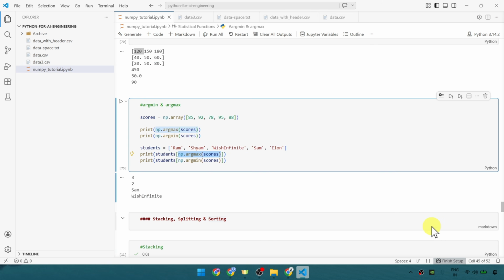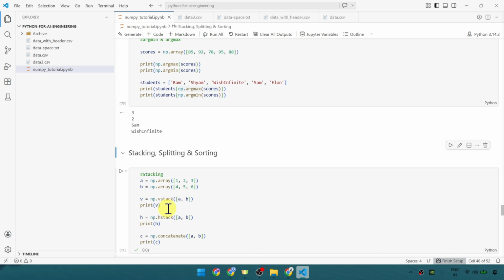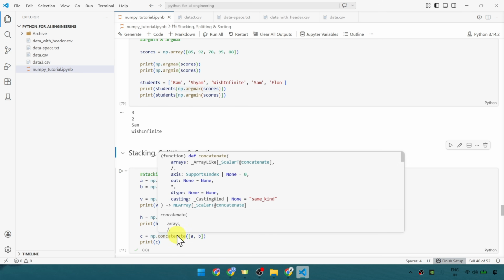And after this, we saw the concepts related to stacking, splitting and sorting. For stacking, we can use vstack to stack two arrays vertically. Hstack we can use to stack two arrays horizontally. And concatenate can be used to concatenate two arrays.